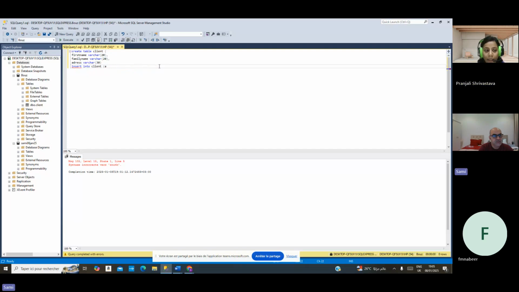See, it automatically starts giving you suggestions, like you need to select this one and this one. Just press enter. Then comma, and then address, your third column. Now close it, and then now write values.